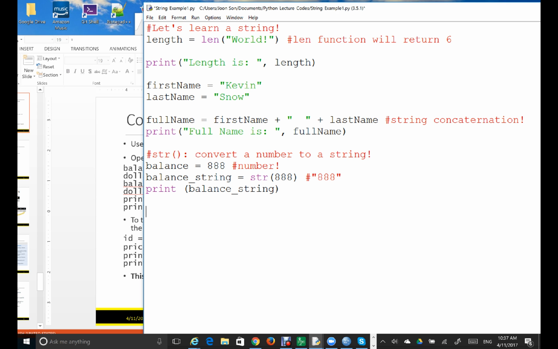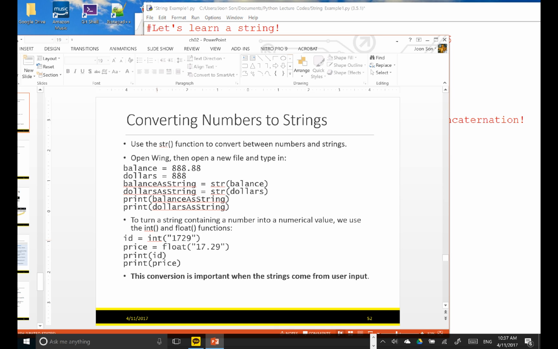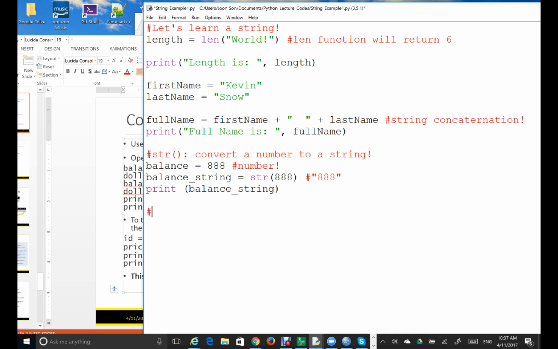And there's another function that you should know, the int function, or float. So this is like the opposite. This int or float function converts a string to an integer. So we're going to talk about the int function and the float function.